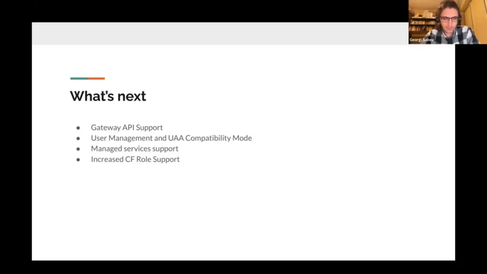And then the last two bullets are more or less carryovers from last time. SAP is really interested in providing managed services to Korifi so that users can provision and bind their services in their apps. We've been working on prototypes in this direction, but we still need to write up a proposal and go on with this in the open source realm. And the increased CF role support is something that the American part of the team wanted to invest in for a while. I guess they don't have a lot of horsepower right now as well, but this is definitely on their list.